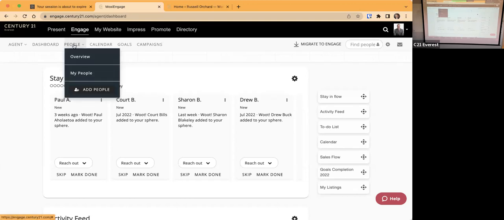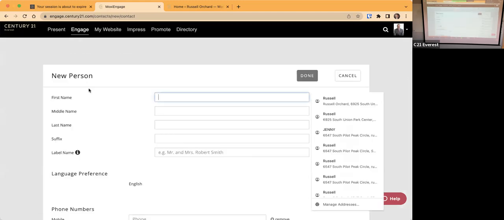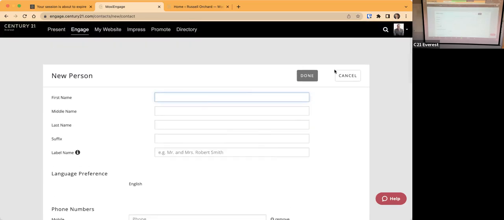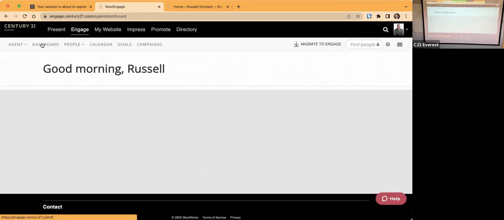If you come up here and hover over people, it has add people. If I clicked on that, I could then put in his name and contact information, put all of his information into here. And then you can put reminders in to remind you to call them and stay in touch. Oh, that's great.